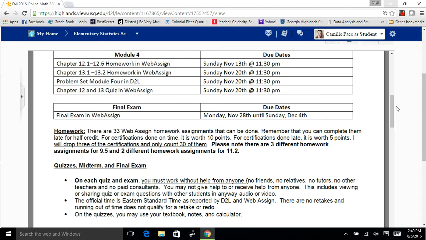Okay. Homework, there's 33 web assignments. You can complete them late for half credit. That's the only thing in the class that you can do late. So for each homework assignment, certification as I call them, they're worth 10 points. For each one done late, they're worth 5. I'm going to drop 3 of them and only count the last 30. So you need to note that for 9.5, there's 3 different homework assignments, and there's 2 for 11.2.